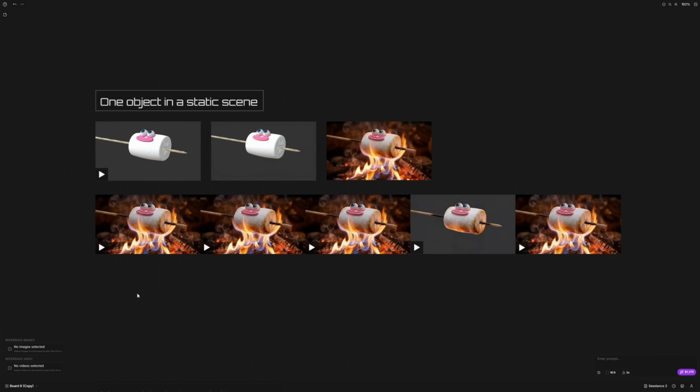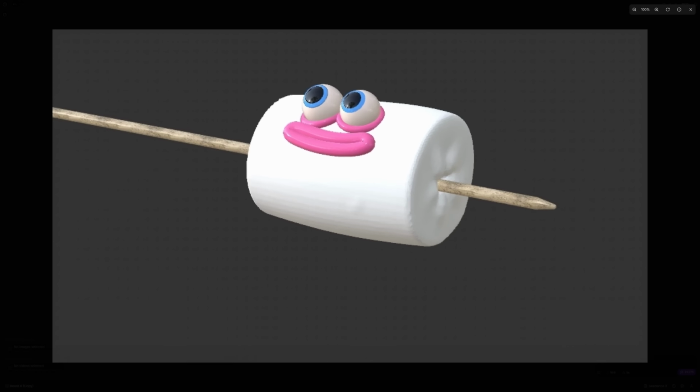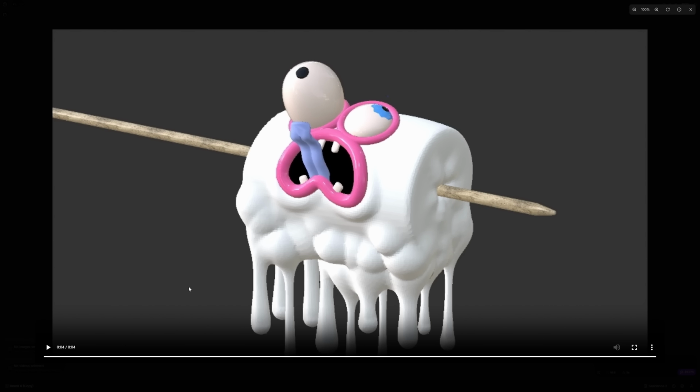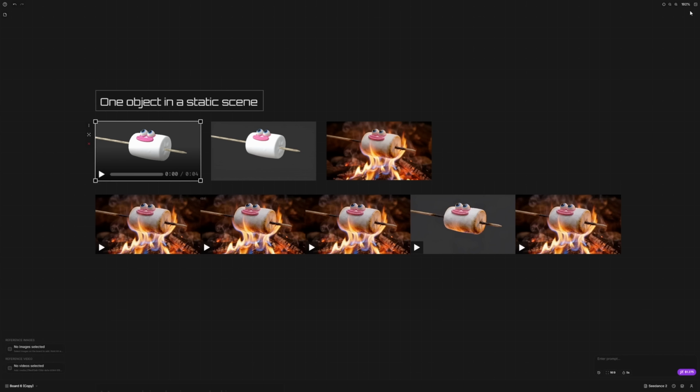Next, I ran several tests to better understand the capabilities of Seedance 2 as a rendering tool for 3D animation. Let's start simple. A static camera, one object in the scene. The object starts in the frame and does not change position. This time I generated the reference image using Nano Banana Pro.